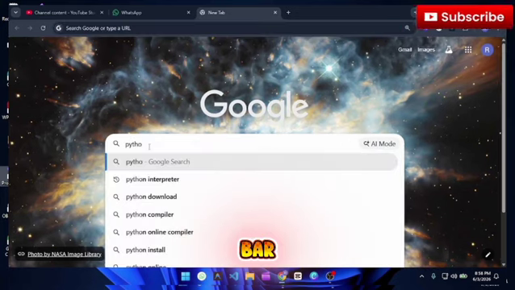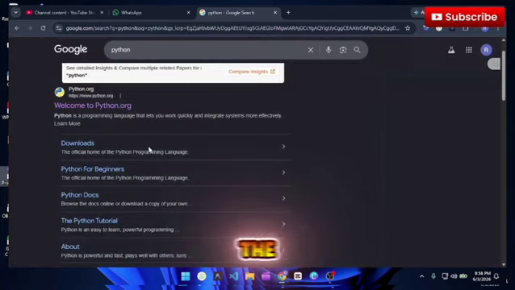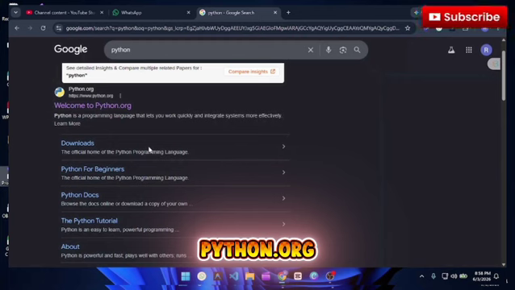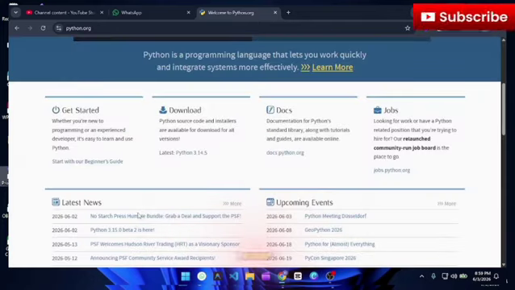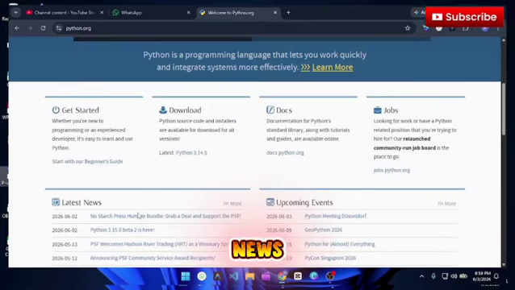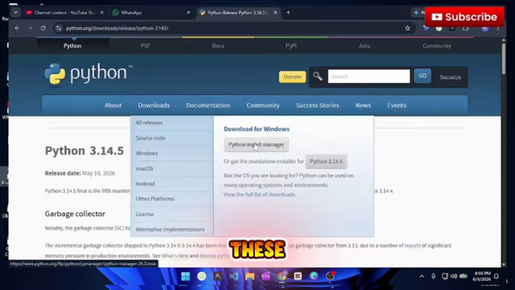In the search bar, type Python and press Enter. From the results, click on the official website, python.org. Once the website opens, you'll see different sections like About, Documentation, Community, Success Stories, News, and Events. You can explore these later, but right now we are focused on installation.